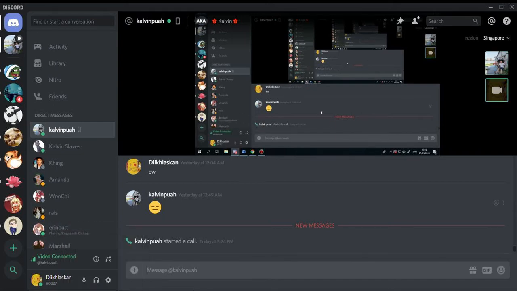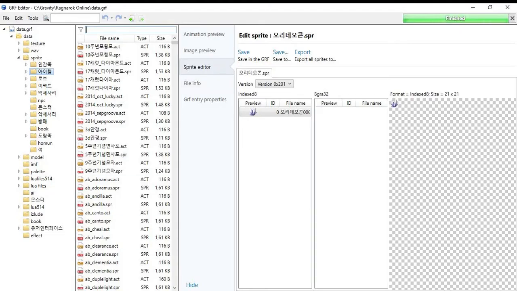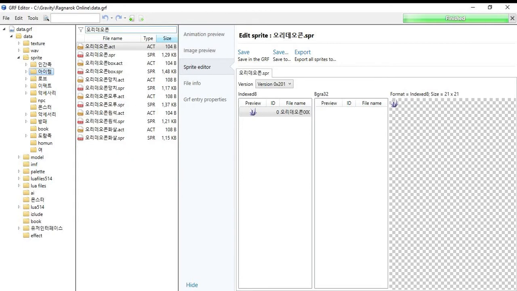I will explain for you from the beginning. You open the GRF, then you find the Korean word for your item. For this case, we already found the Oridican. You type it. This one is an NTP. Okay.